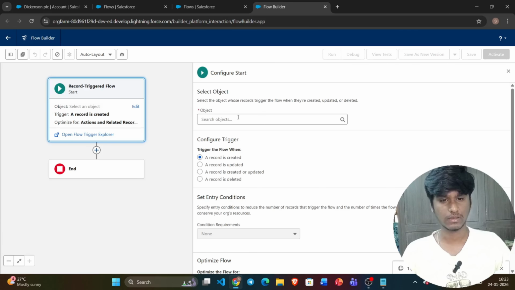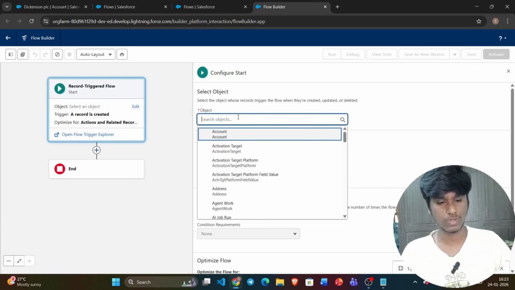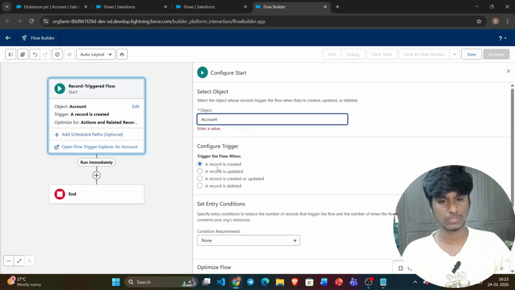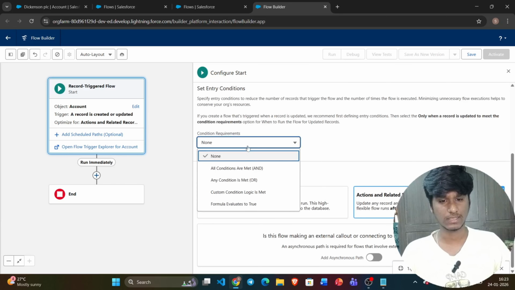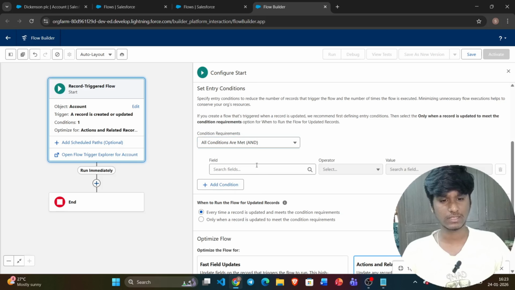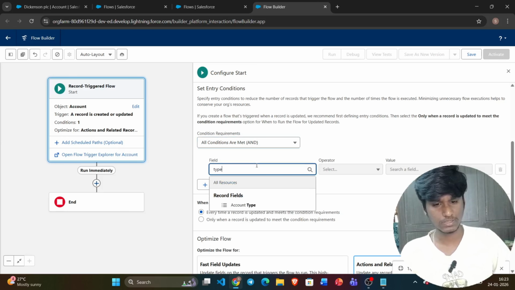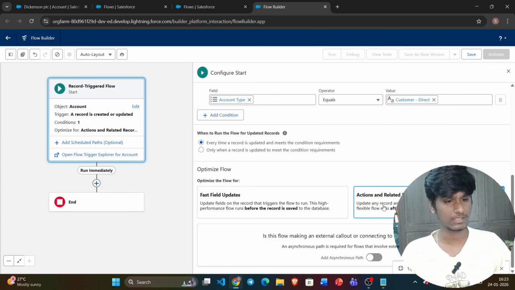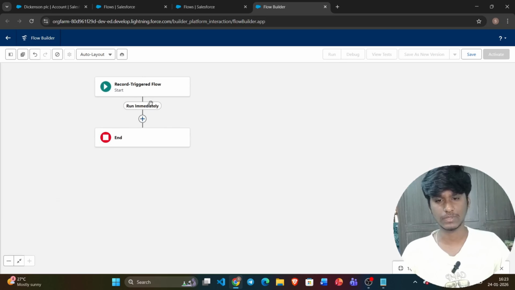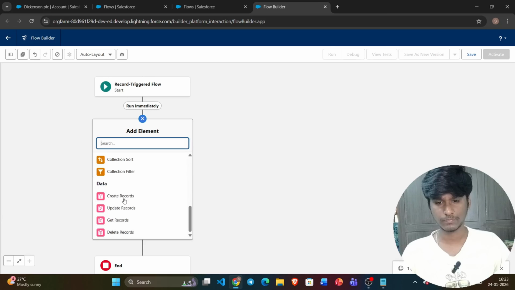Here we need to take the object. We want to have the trigger on the account object whenever it is created or updated. And let's take some condition here. Our condition is if the account type is customer direct, then this condition applies. For the after trigger flow, we have to take actions and related records. So we want to update the record.